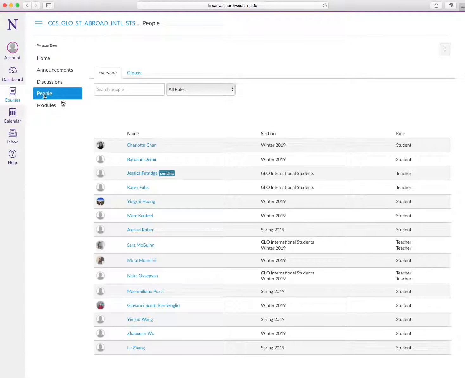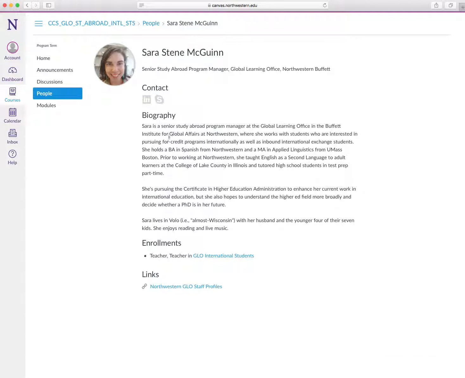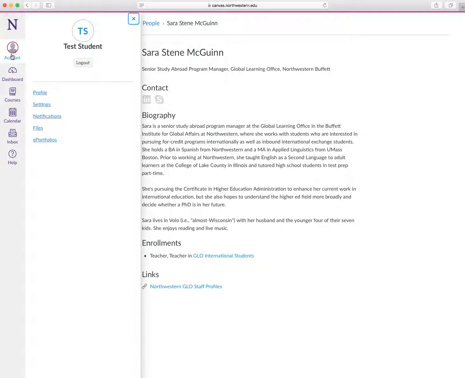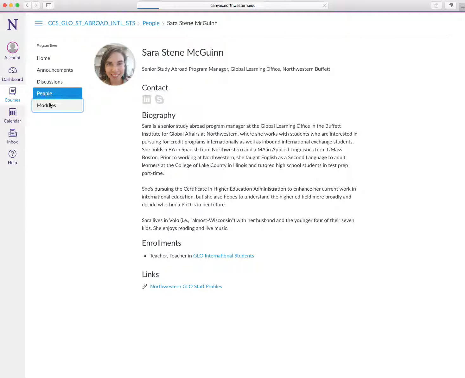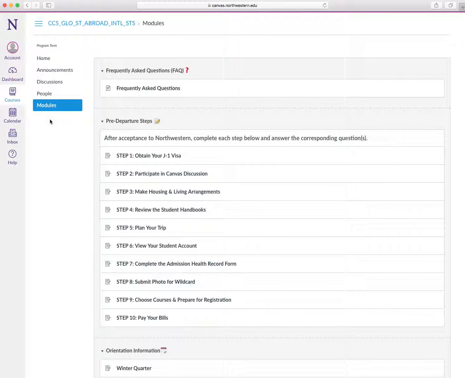Here on People, you will see the list of all of the students that are in your cohort. If you click on someone's name, this is where you'll see that biography and the profile picture and everything that was uploaded here in the profile section. Finally, the Modules section. As far as Canvas goes, a module is a group of documents or pages or assignments, quizzes. It's essentially a group of information.